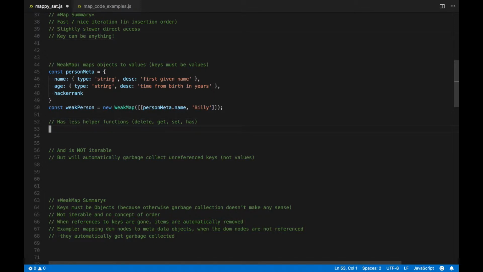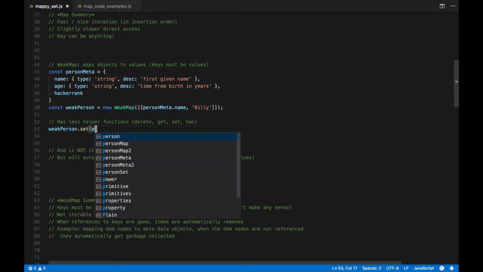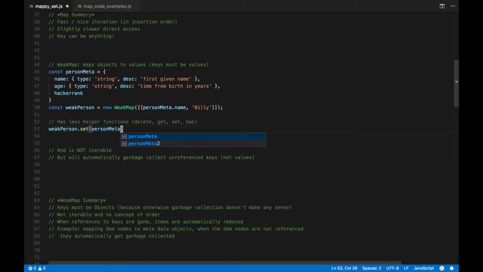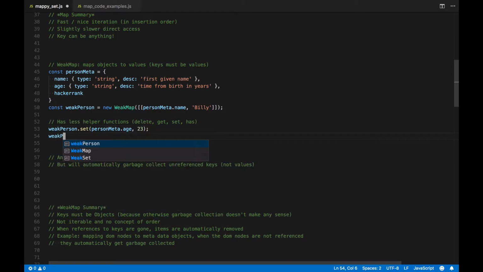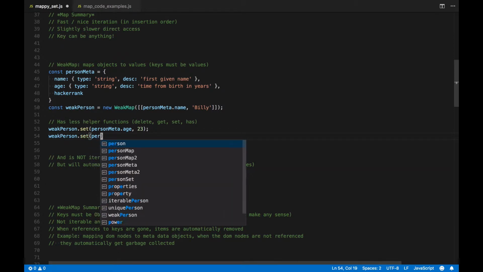What weak means is if all the references to a certain object disappear throughout your program, and you only have this one reference left, it weakly holds it, which means it's going to let it go when the next garbage collection comes through, and it's going to be removed automatically from your map.